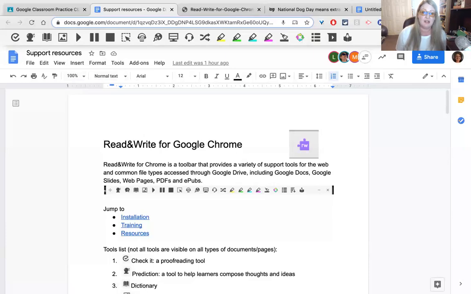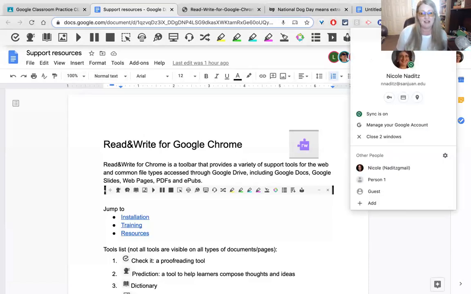Chrome browser is the one at the very top to the right of the web address, and in my case, to the right of all my pretty little extensions that I have installed. If I click on that, it says nnateits@sanjuan.edu. If your students click there, it should say their student email address. If another teacher clicks here, it should say their teacher email address and not a private Gmail.